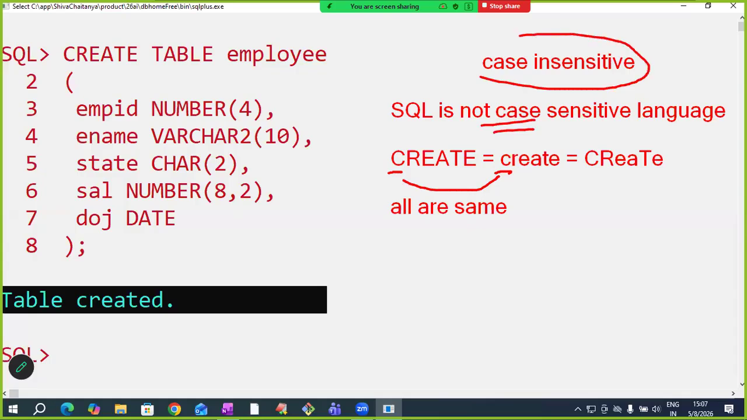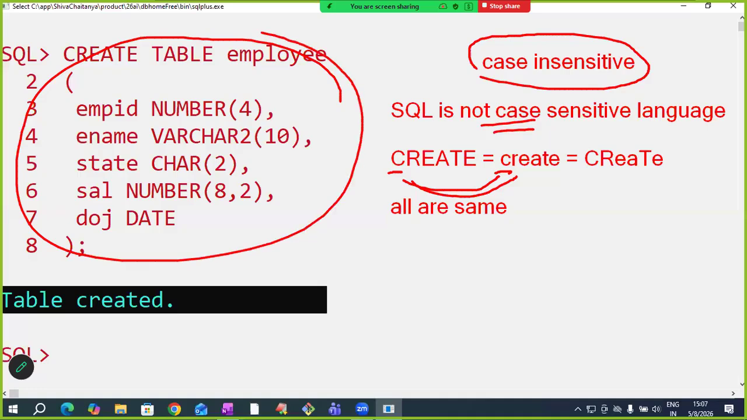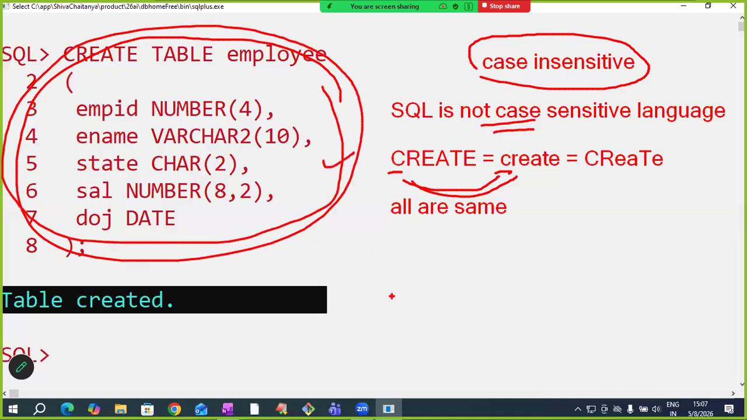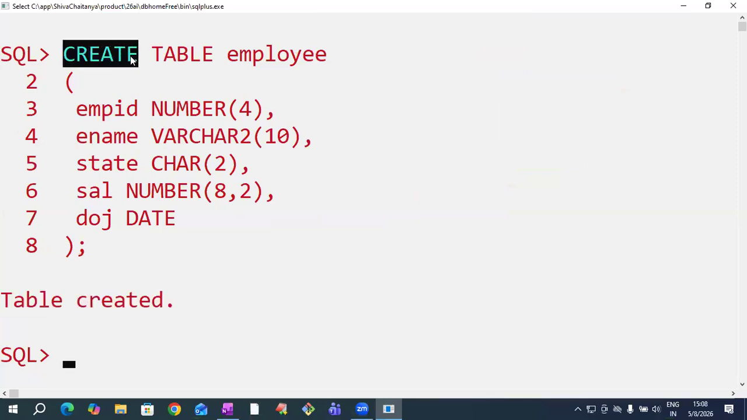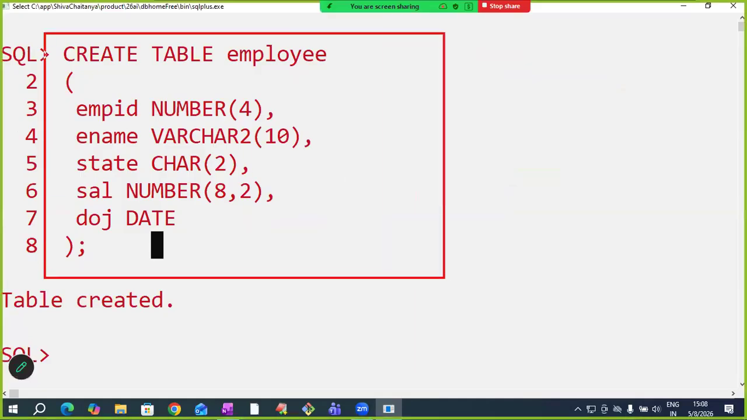Okay, case sensitive means uppercase and lowercase are different. Not case sensitive means uppercase and lowercase are the same. So you can type this query in uppercase, lowercase, or mixed letters, all are the same. But notice here, some I typed in uppercase, some in lowercase. Observe. Why did I type like this?